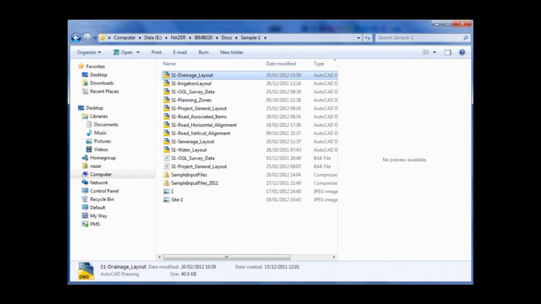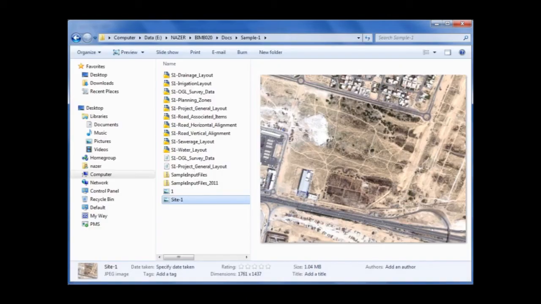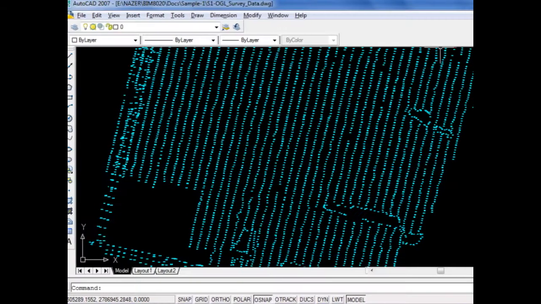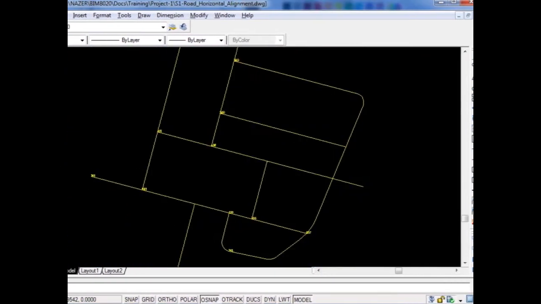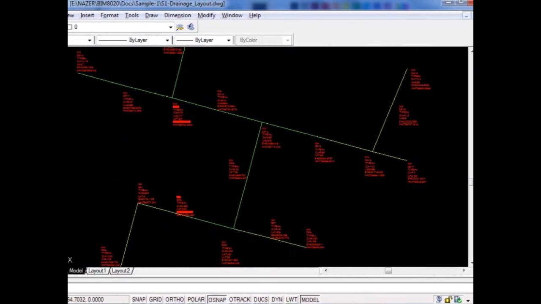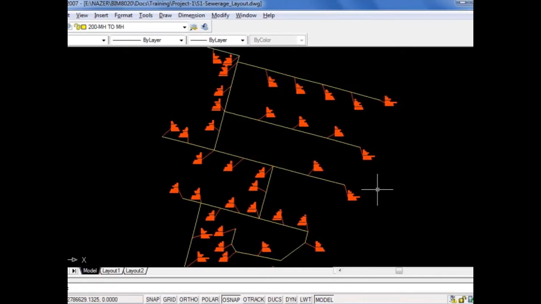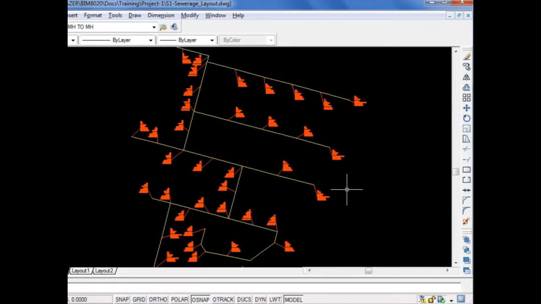Keep all the required input drawings in a folder. The project layout, map of the existing site, original ground levels, road layout, road profiles, utility layouts, like drainage, sewerage, potable water, irrigation networks, electrical and communication networks, etc.